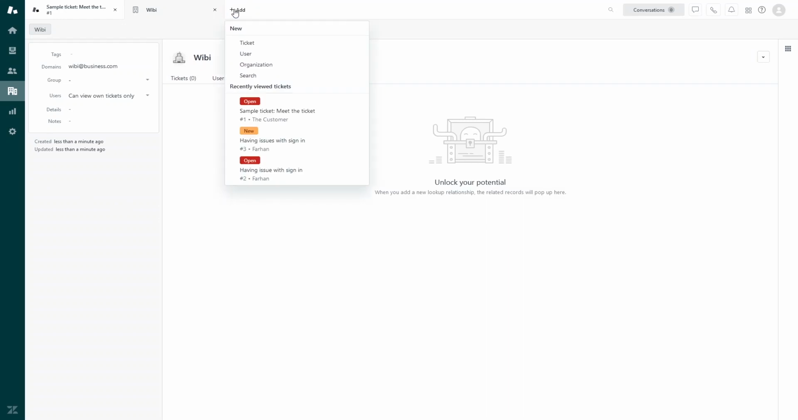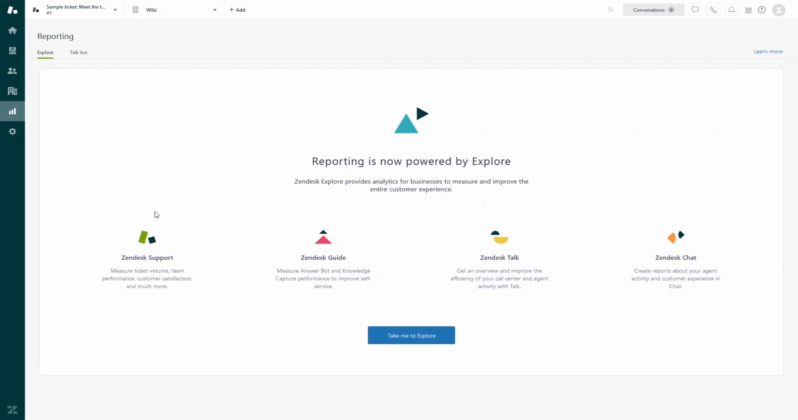So now we have learned to create the ticket, we have learned to create the user, and we have learned to create the organization, and along with that we have also responded to the tickets. So how can we resolve the tickets? We also learn about that. So now we'll actually go into the reporting. So in the reporting we actually have the Zendesk support, we have the Zendesk guide, we have the Zendesk talk and the Zendesk chat, and you can also do the talk live.